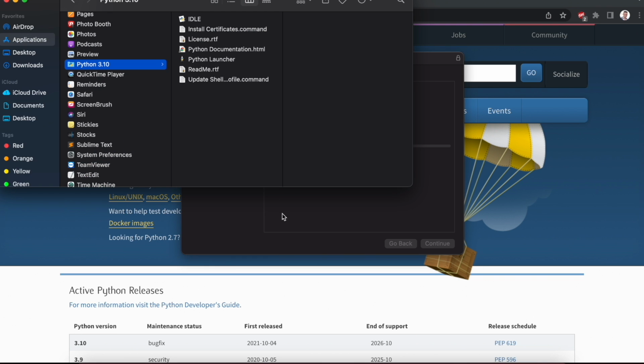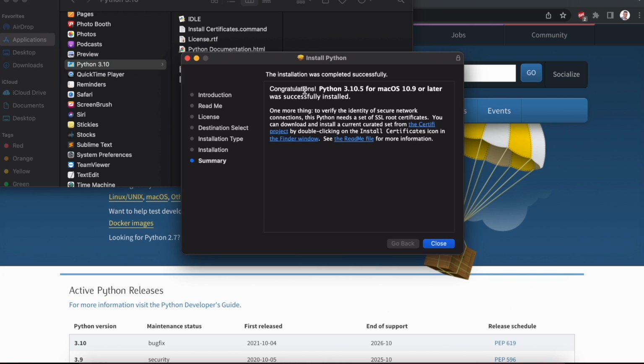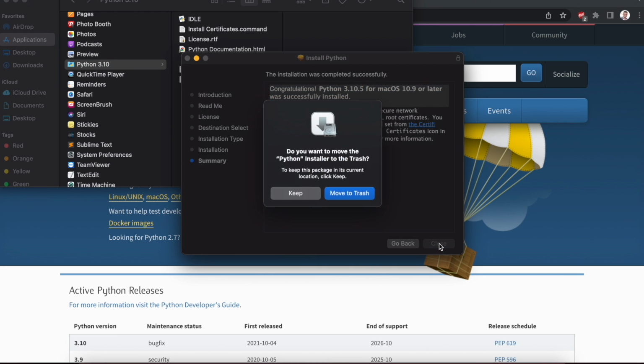So once the installation is complete, you will see this window here with Python installed in your applications if you use Mac, or the corresponding window if you use Windows or Linux. Then you will get a summary that Python has been installed in your device, and you can click Close here. And then let's move to Trash the installer.